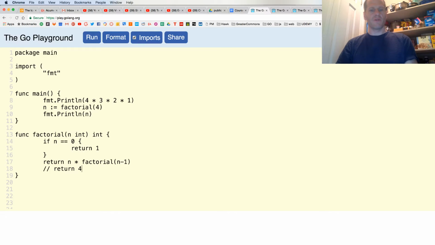We're going to return 4, and then we're going to multiply that by factorial of 4 minus 1, right, which will evaluate to 3. And so now when we run factorial 3, what does that give us? Well, when we pass a 3 in here, is 3 equal to 0? It's not, right? So that's skipped. That's false. So we're going to return 3, right?